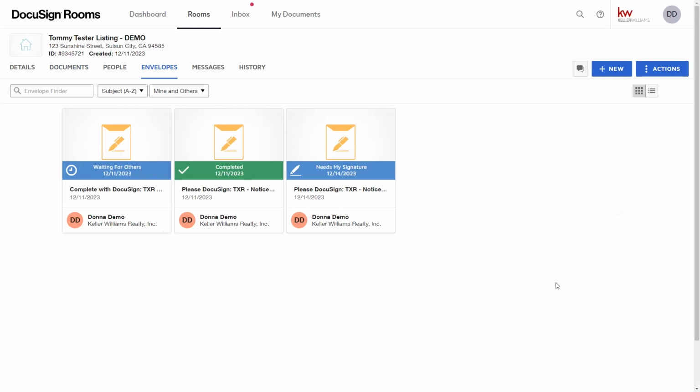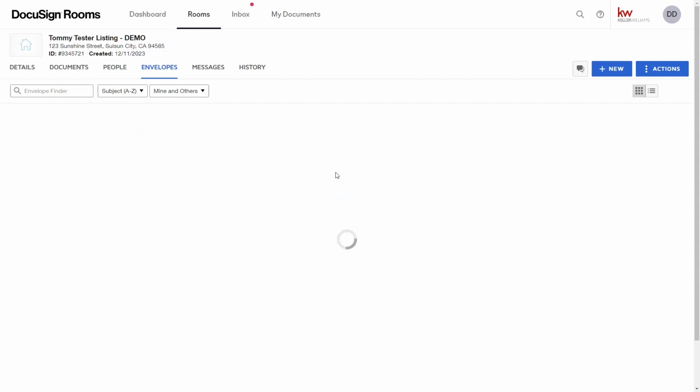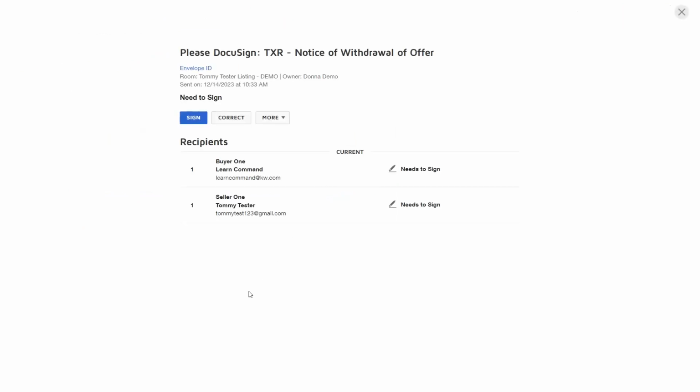So let's paint a picture here. Let's say that we've sent out an envelope, but it has not been signed yet by anyone. So if I click into the envelope here, that's going to help us explain this. We can see that both of these recipients have not signed this yet. So it's still waiting to be completed.